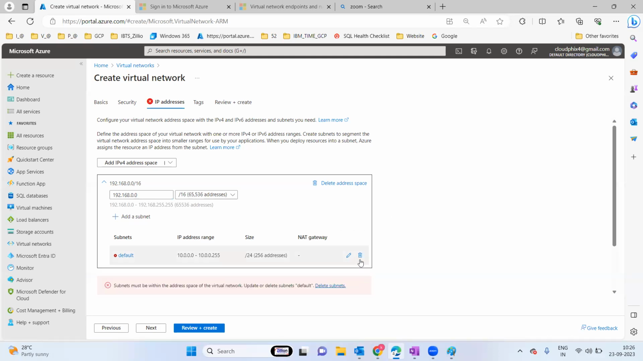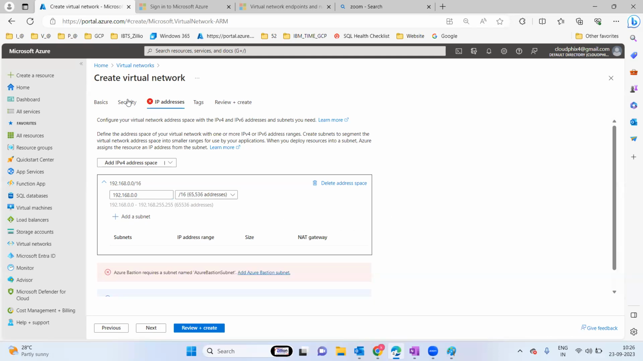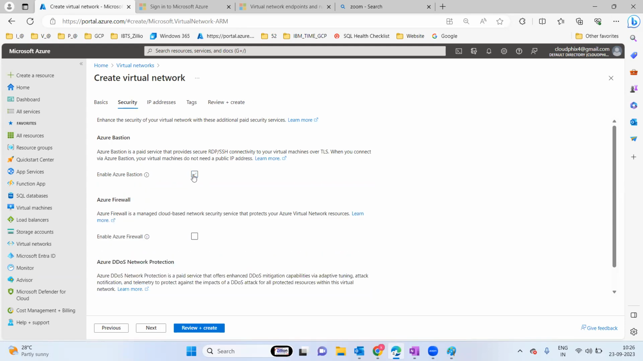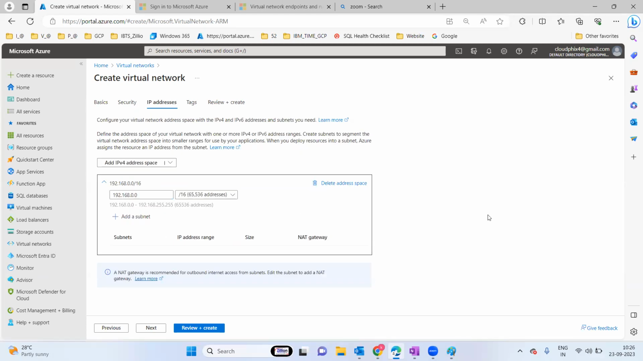And I'm just deleting this one. Why? Because it is opting for Bastion, and post creation also you can use the Bastion service. Let me first show you the step-by-step process. This is the address space that you are going to accommodate, nearly 65,000 IP addresses for your organization. Under this one, you can create multiple subnets. So these IPs are divided into multiple segments, called subnets.